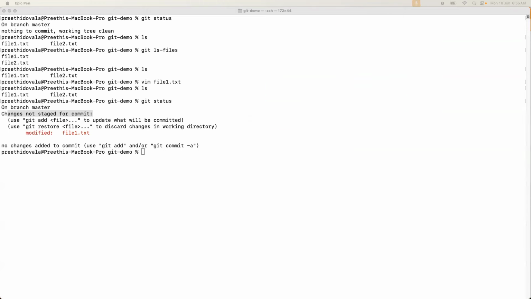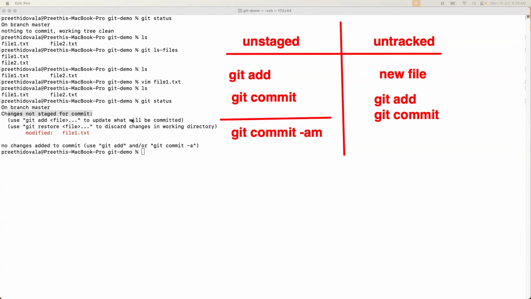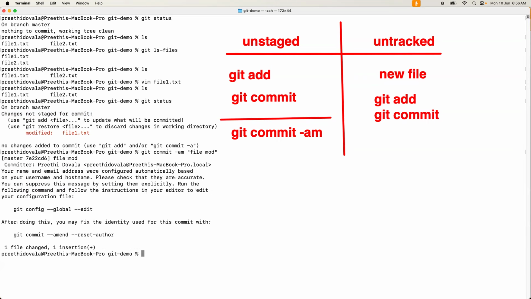Understood? Because the file is already there in the staging area. So shall I use a single command now? Git commit minus AM, let's say "file modified". Every time you need to enter the message in the quotes, or is it mandatory? It's mandatory. The M flag is mandatory, but the message is user defined.